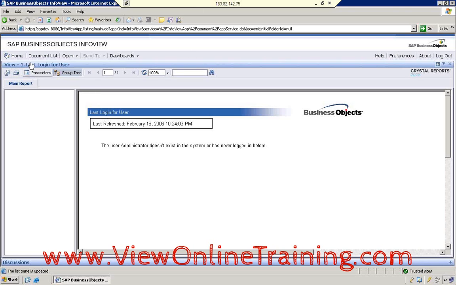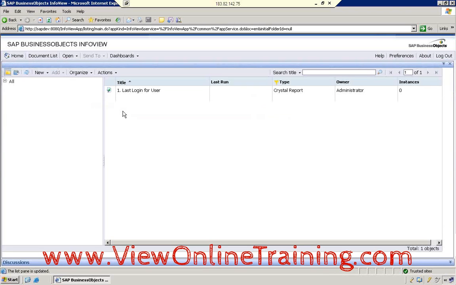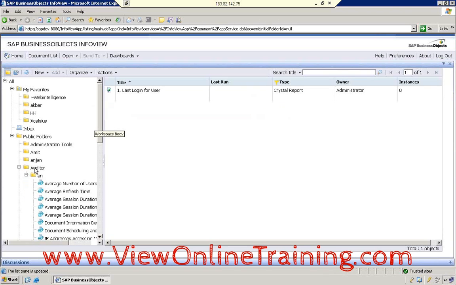So this is a sample report. This Auditor folder will have a predefined set of audit reports which you can run whenever you want.